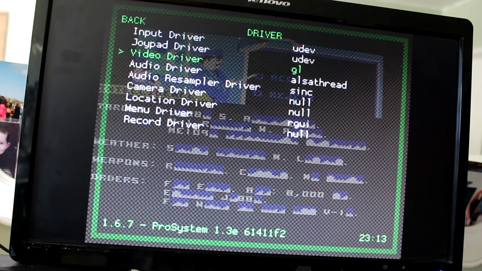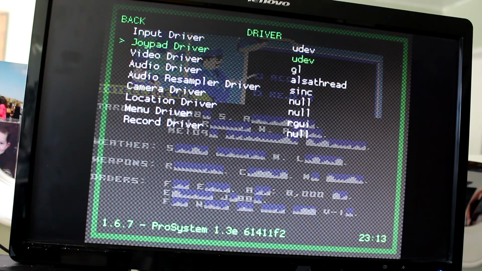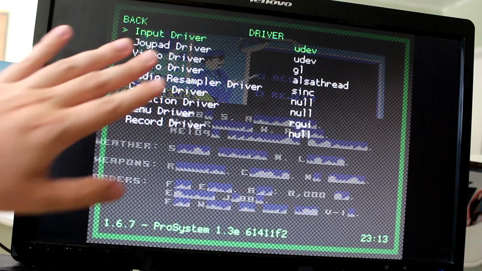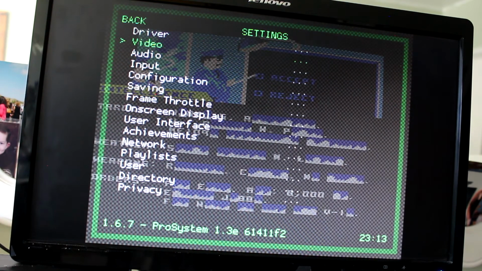The default drivers are listed on the screen now, so if you ever mess up and you need to go back to default, these are the default settings. We're not going to go over what all of these drivers do because that's more of an advanced topic, but now you know where you can go to change many of the drivers for the RetroArch console settings.